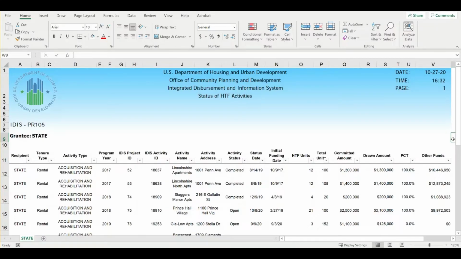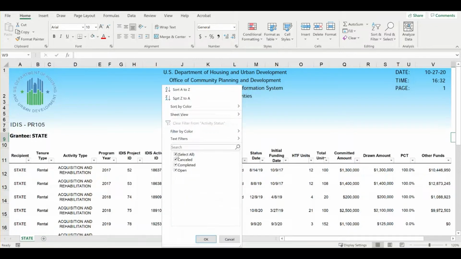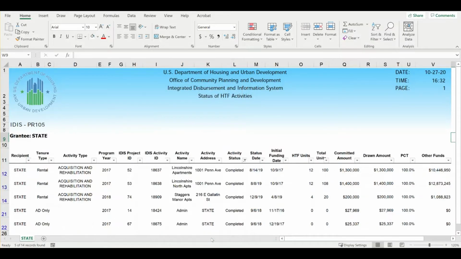To answer this question, first go to the Activity Status column and filter for activities in Completed Status. In this example, there are 5 projects that have been completed.